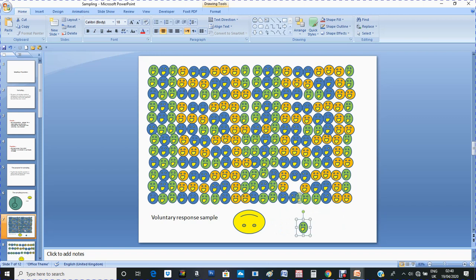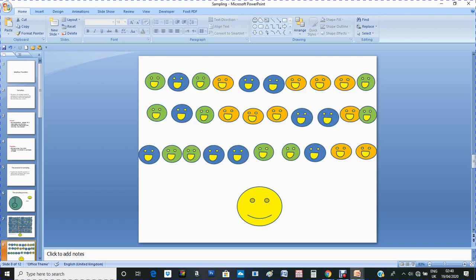Okay, so let's leave this slide and go to this slide. Now, suppose that I have 30 members. This is my population, and I want 10 members. 1, 2, 3, 4, 5, 6, 7, 8, 9, 10. 10 times 3 is 30. And I want to select 10 members. Well, the first good way to sample is the simple random sample.